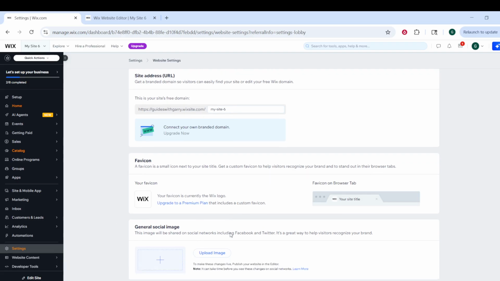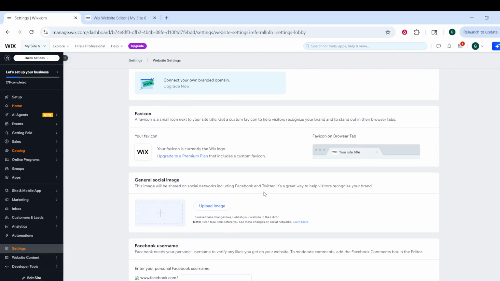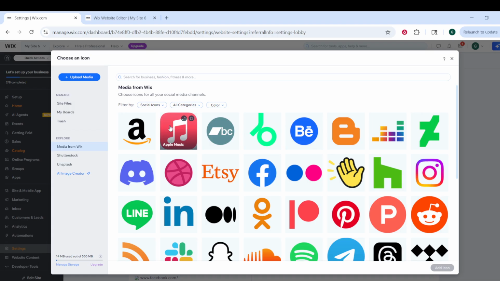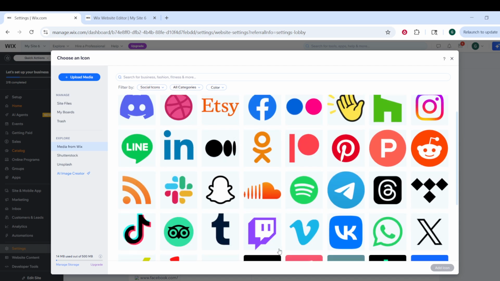Using a clean, simple image usually works best because Favicons appear very small in browser tabs. If the design is too detailed, it may not display clearly. After selecting your image, upload it and make sure it appears correctly in the Favicon area. Once that is done, click Save. This is important because if you leave the page without saving, your Favicon update may not be applied.